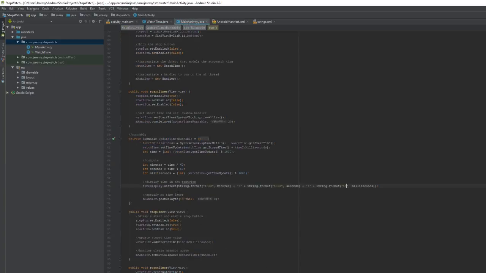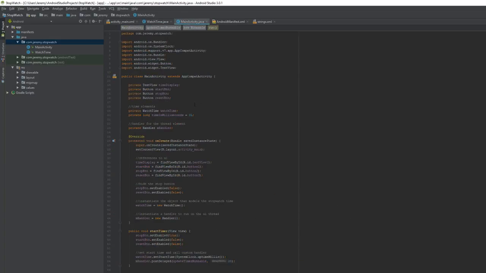So let's go see where those are called. First off, we have instantiated our buttons. Well, we haven't hooked them up, but we've instantiated them. And then we've instantiated our watch and this time in milliseconds.